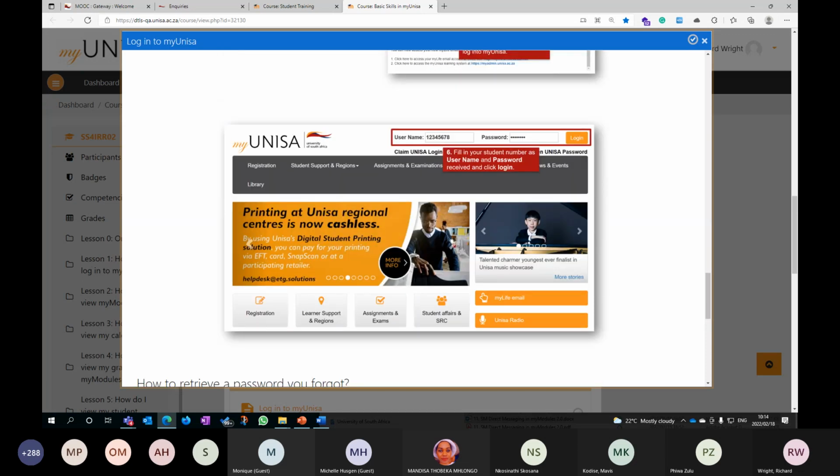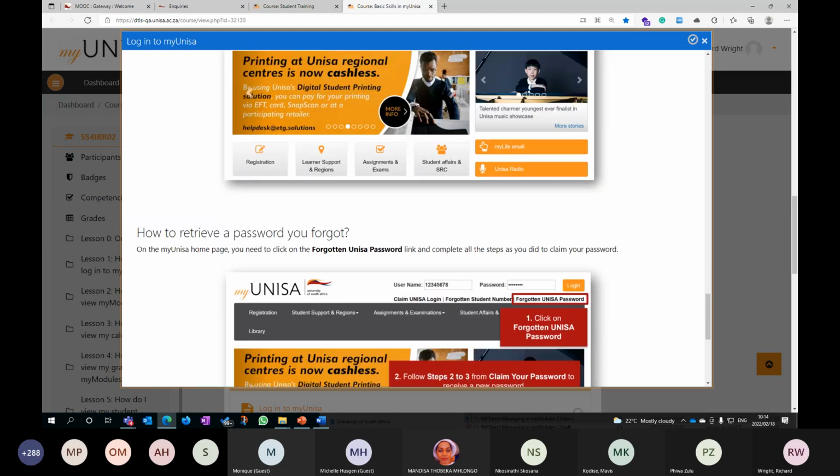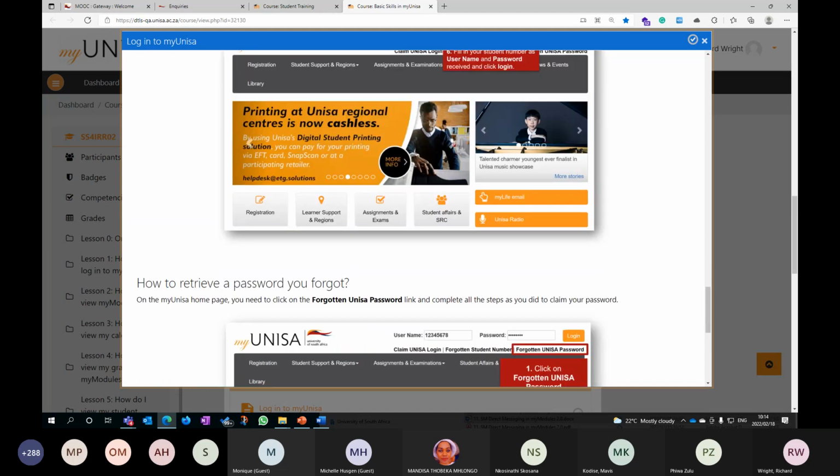The page doesn't change. It just gives you a little green identification that you have successfully changed your password. Once you've got your password, you log into MyUnisa. MyUnisa is only with your student number. That's your username. So you don't type in your name or your full MyLife email. It's just the student number and the password provided. And keep that password safe for future.